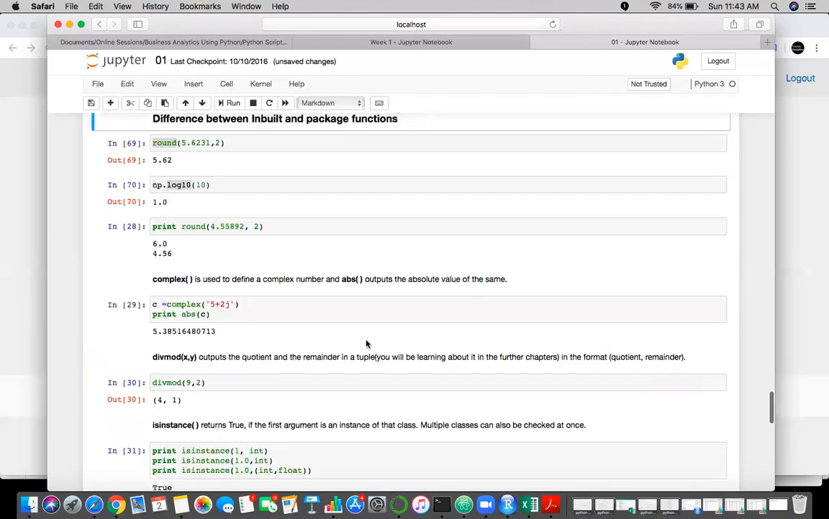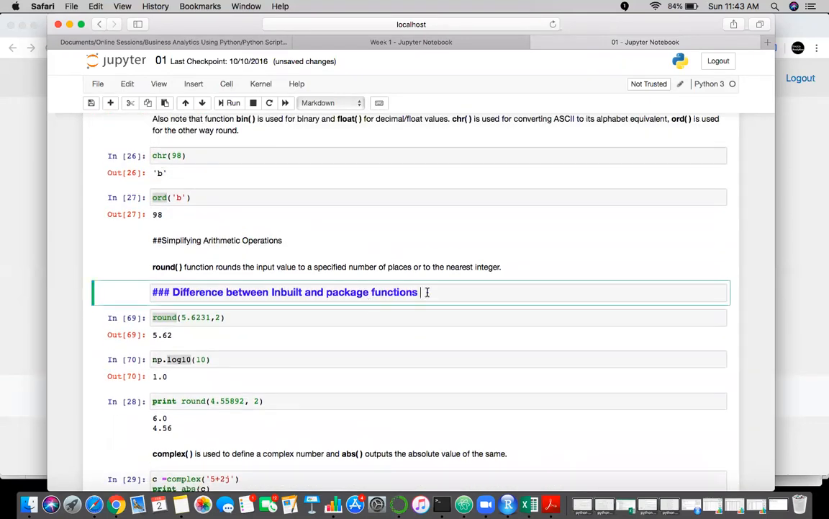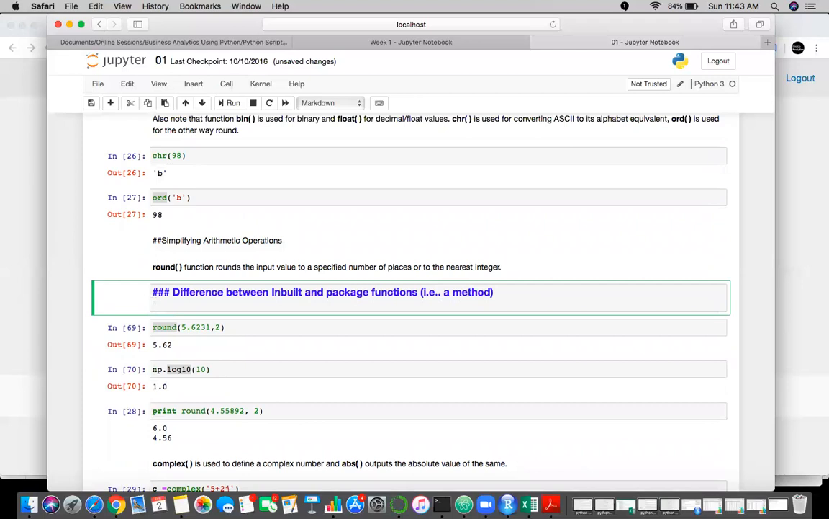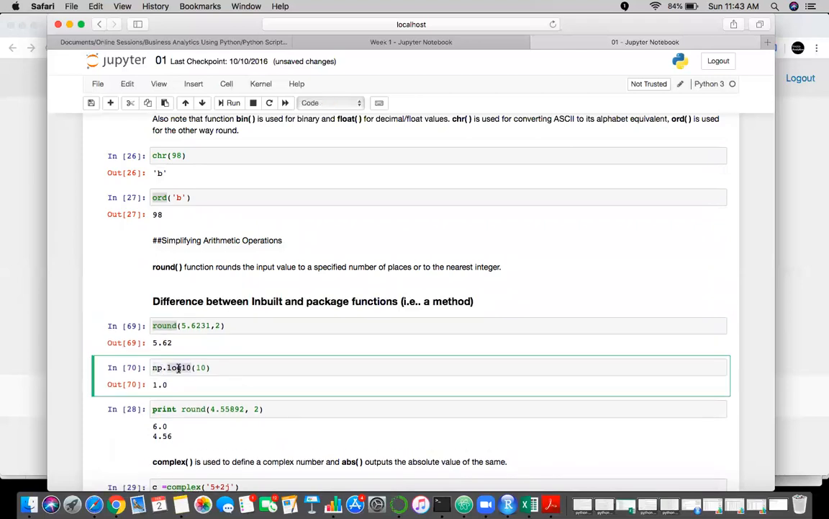Okay, and this becomes a very important interview question: what's the difference between methods and functions? I'll write it here explicitly, that is a method. You call a method using the package name and then a function name, and this becomes a method. So log 10 is a method under np in NumPy.